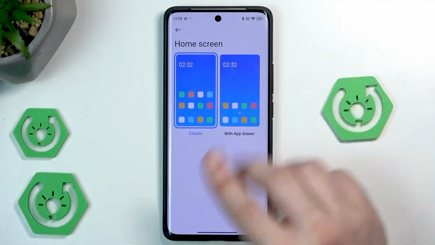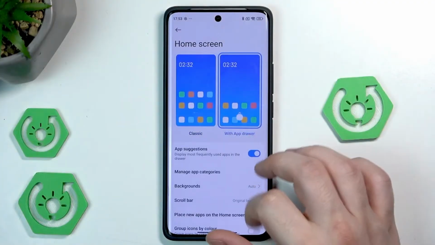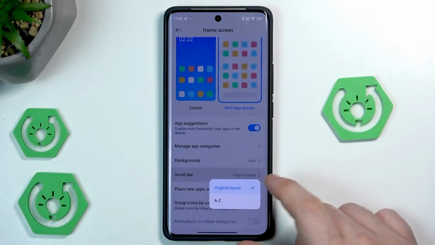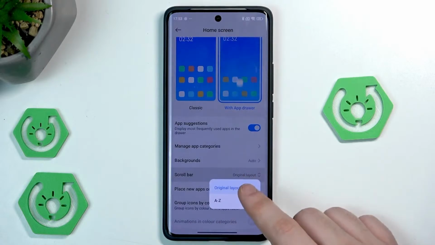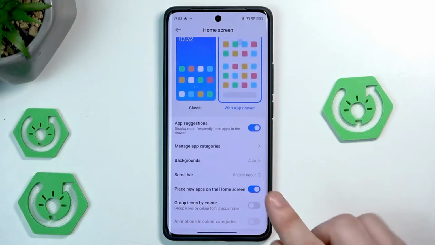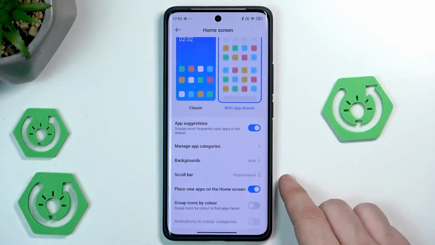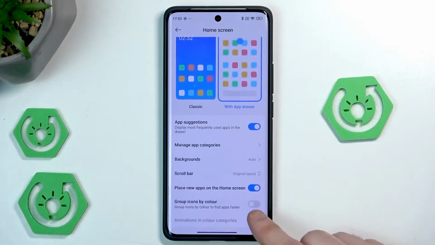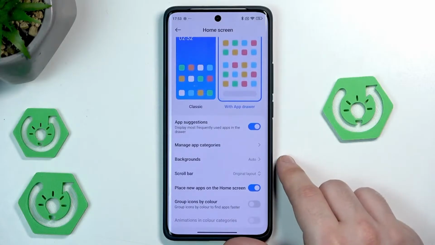If you use the classic mode, you won't have any options to customize. You can also change the scroll bar. We can pick original layout or A to Z. We can enable to place new apps on the home screen, pretty useful thing. I highly recommend turning it on. And if you are interested, you can also group icons by its color if you enable that feature.